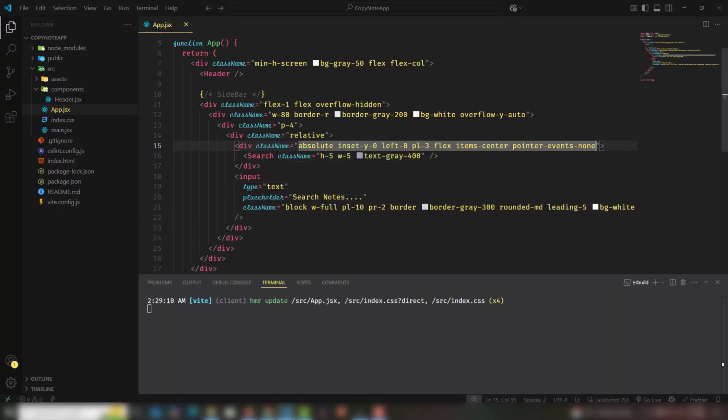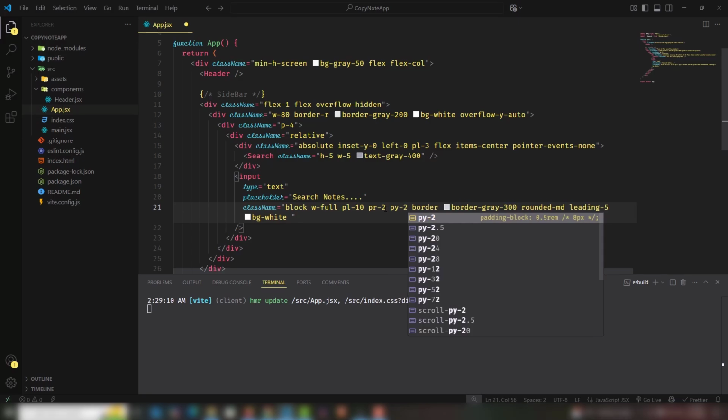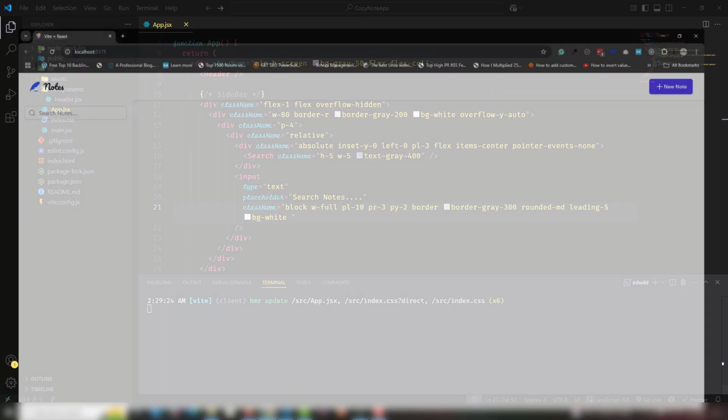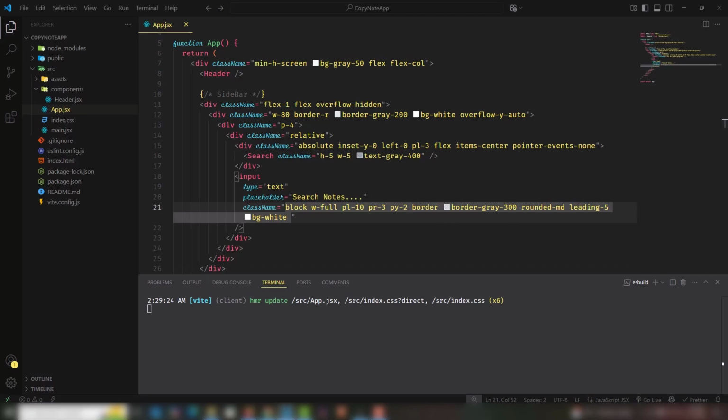But also I need to add the padding top and bottom inside the input field as 2, and padding left, and by the way, I'm going to use right side 3 to make a space. Great, there we go guys. Here's my input, when I click on it, so also I'm going to fix a few things inside.